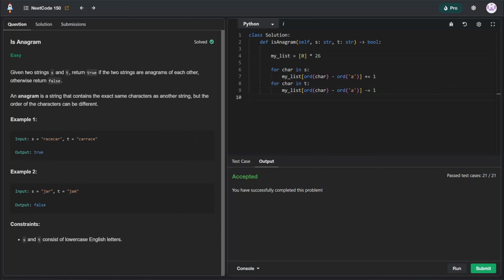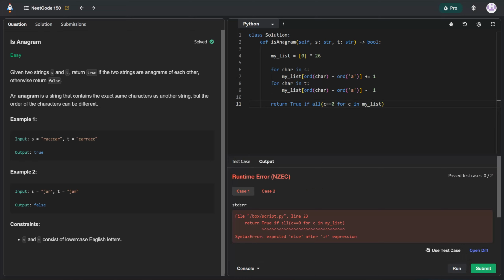Sorry, guys. So we're going to return true if all of these equal 0 for c in my list. If all of them are 0, these are anagrams, otherwise they're not.